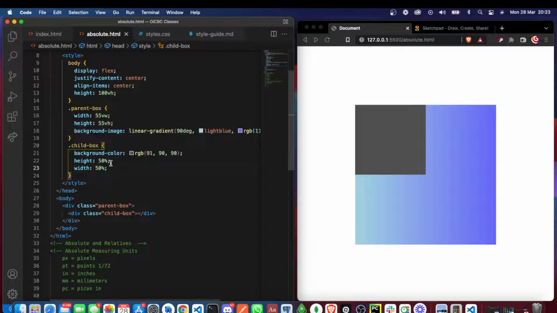But if we decide to do 50 VH, it is now going to be relative to what? The viewport, no longer to the parent. That means it might even become bigger than this element. It will become bigger than it because the viewport is definitely bigger than the parent.